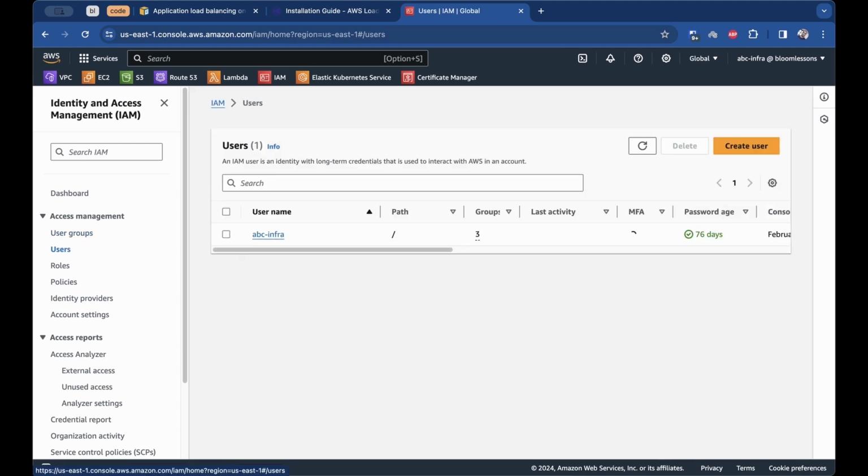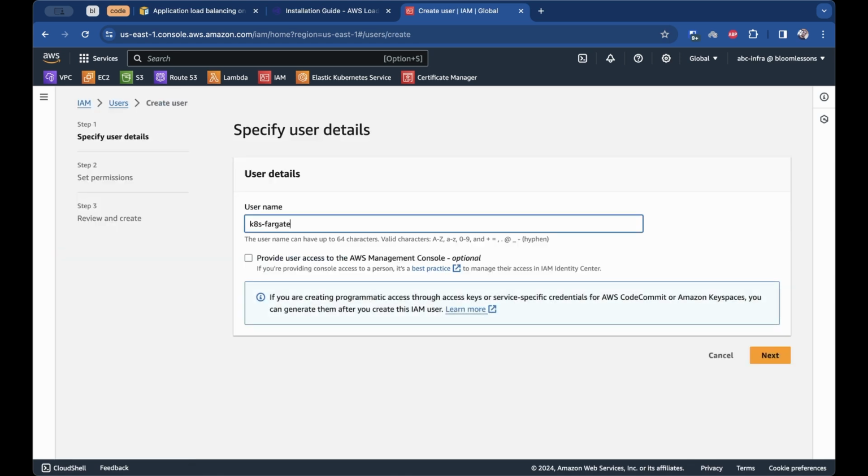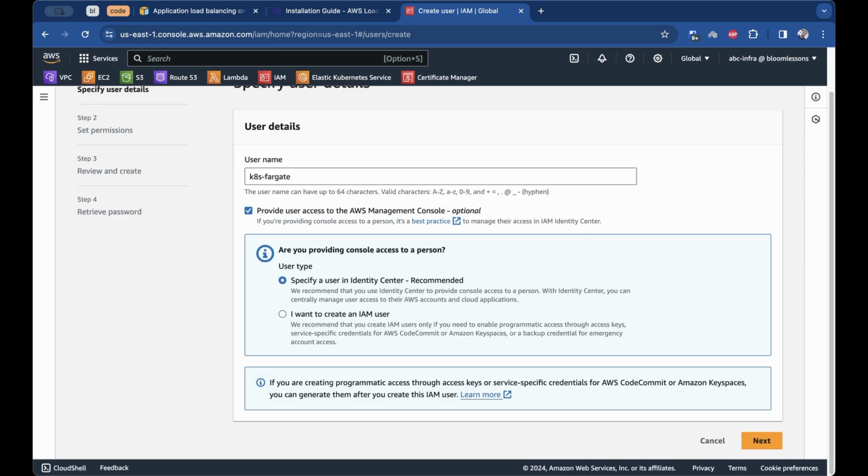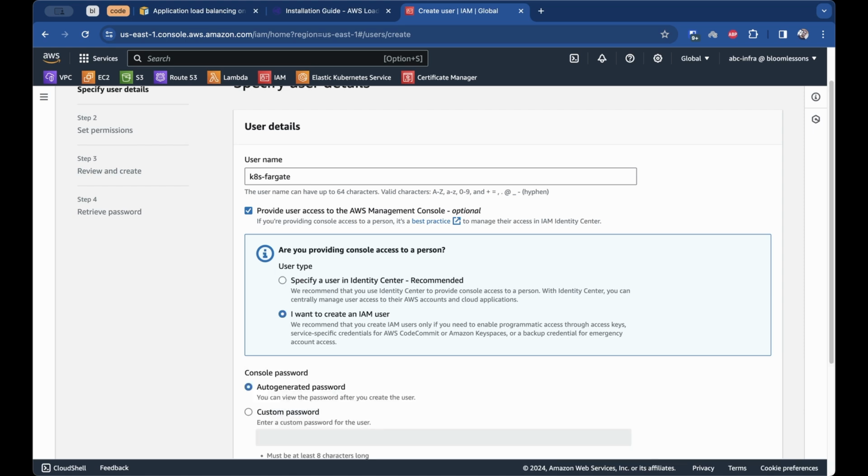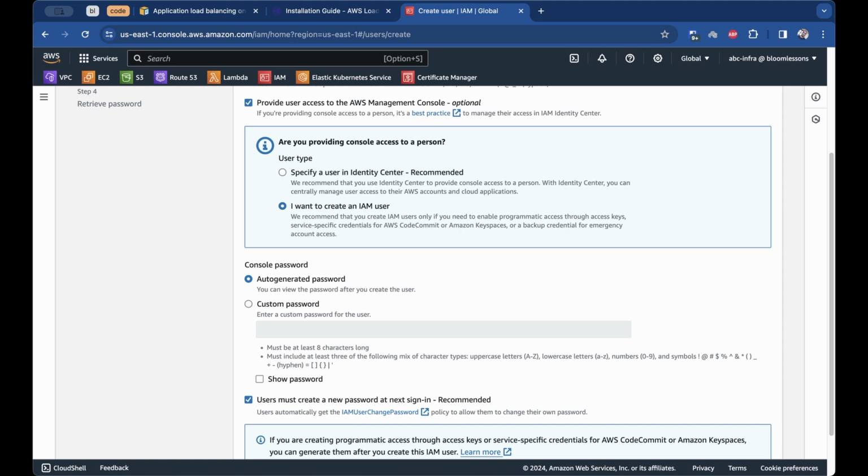So navigate to the users right here on the left, click on create user. So our user will use this name, create Fargate. We need this user to have access to the management console and also to the CLI. So we'll select provide access to the AWS management console. It's recommended to use Identity Center, but to keep this tutorial short, we'll be using the IAM user approach, the old approach. And then for the password, you can select auto-generate, but for this tutorial, I'll be setting a custom password.